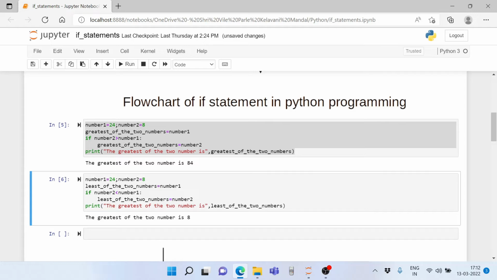So as we can see, it has tested the expression and it has given the least of the two numbers. Now I had assigned least of the two numbers as number 1. It tested the expression, is number 2 less than number 1? Yes, number 2 is indeed less than number 1. So it reassigned the least of the two numbers variable to number 2 and it printed. So I had to write here least, L-E-A-S-T, and run this. So there we are.